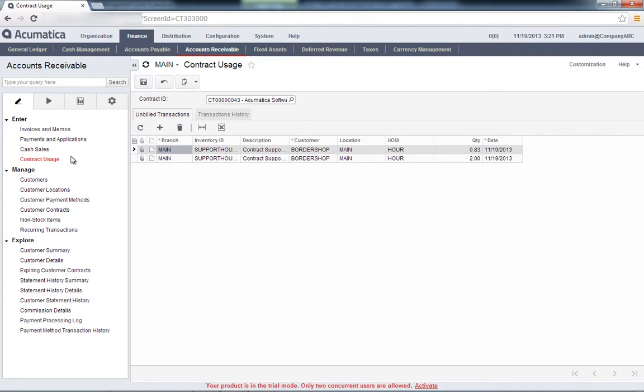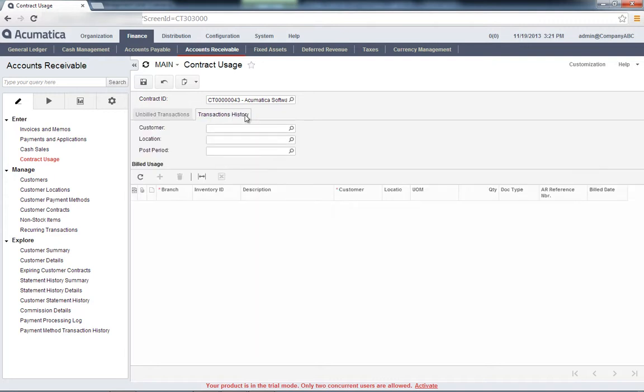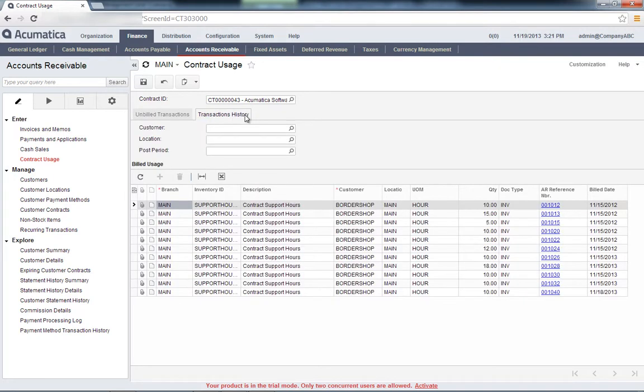If my configuration allows it, I can override my billable quantity directly in the usage screen. I can also add some usage to my contract by simply adding a line in the grid. From the Transaction History tab, you can analyze the contract billed usage. Notice that the column AR reference number indicates the invoice number on which the usage has been billed.